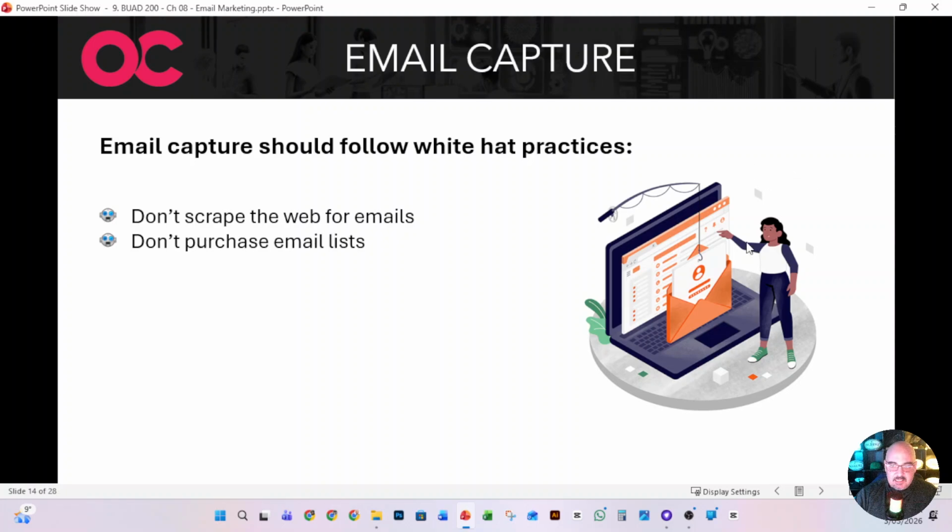Purchasing email lists is another way to unethically get emails. That's basically companies buying and selling people's information. As we know, from a privacy perspective, it's not really that ethical. And we don't want big companies like Facebook, etc., collecting our information and then selling it off to other companies. We didn't sign up for that.